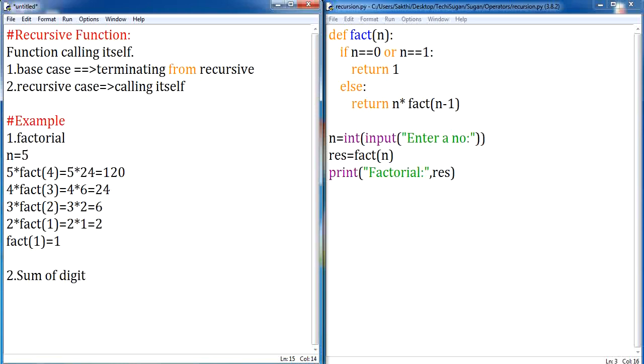In case of sum of digits, let me assign my n value as 1, 2, 3, 4. For this, my output should be the sum of these digits. The sum of these digits is 1 plus 2 plus 3 plus 4, which is 10.